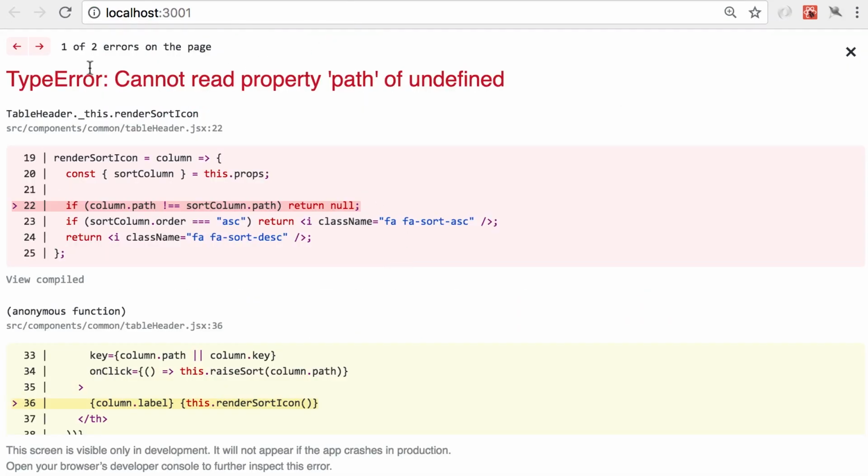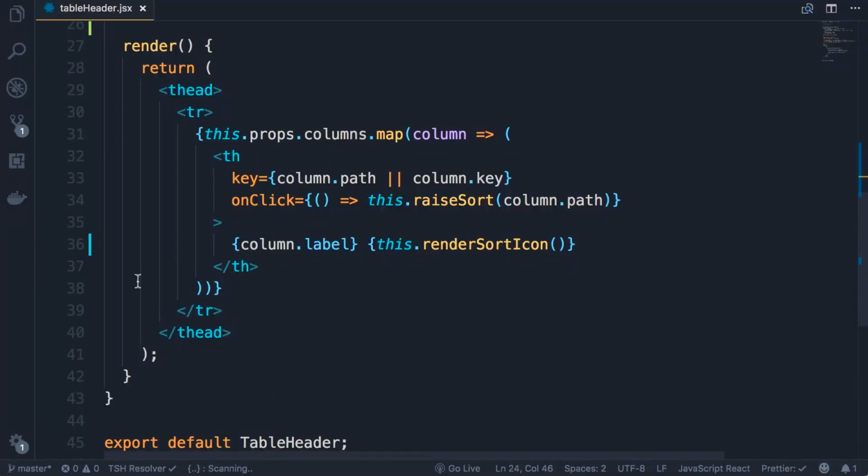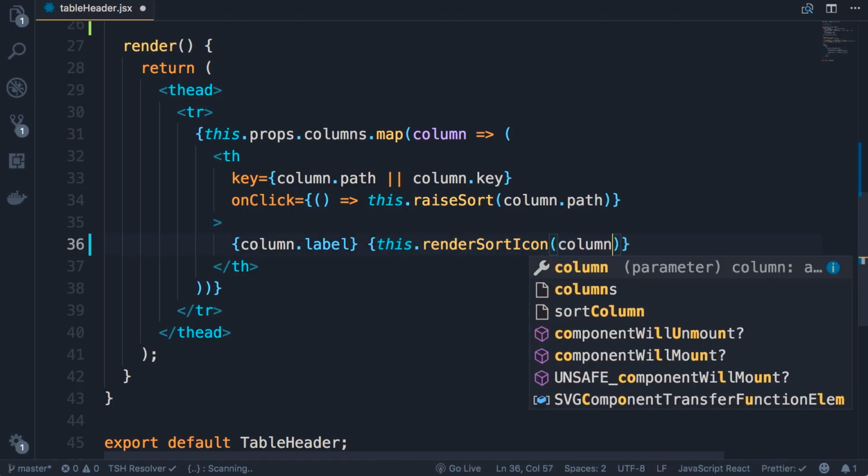We have an error, cannot read property path of undefined. This error is coming from line 22. So column is undefined because here on line 36, where I called renderSortIcon, I forgot to pass the argument. So we need to pass the current column.